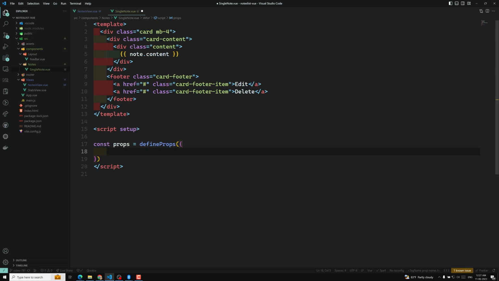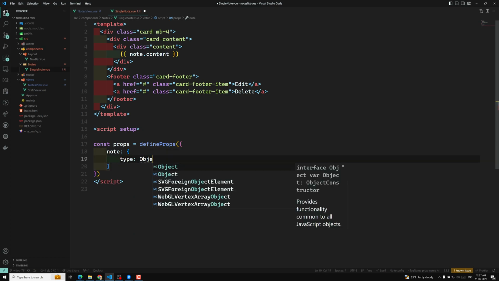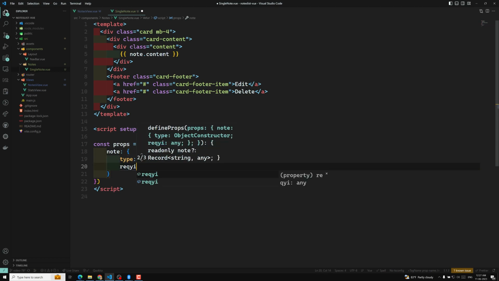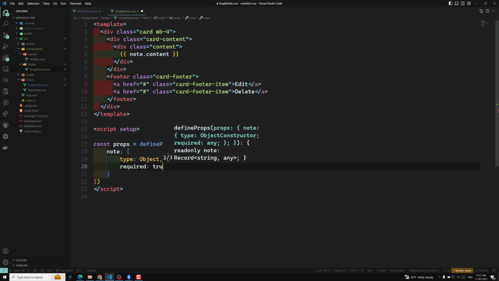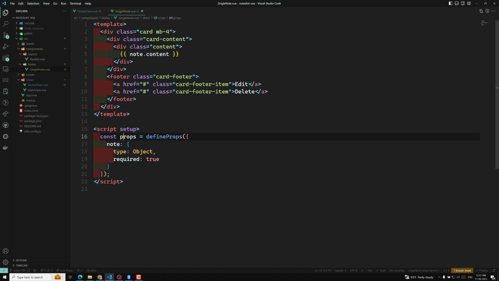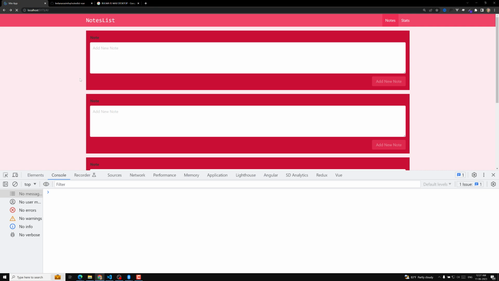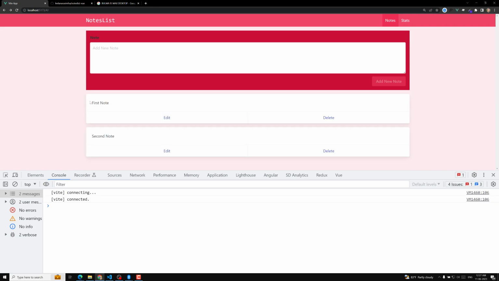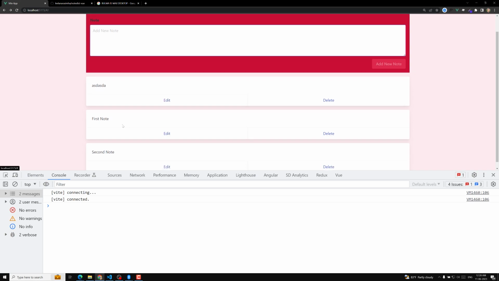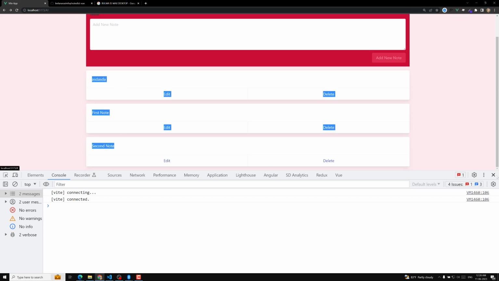So you can use defineProps here. The first one is the note, right? So note, and here you can have the type Object, and the other one is required true. So these are the validations which I am trying to write here. Required true, that's it. Now props has been added. Now if you see the output, we will be able to see the notes details. And if I try to add a new note, I am able to add the new note also.